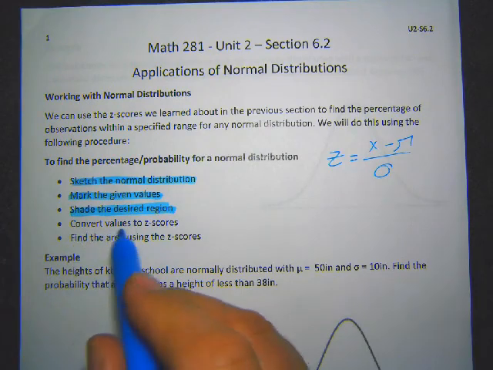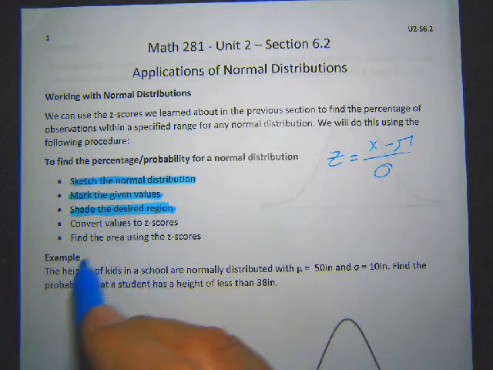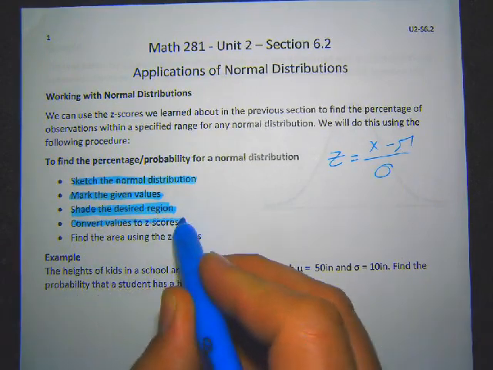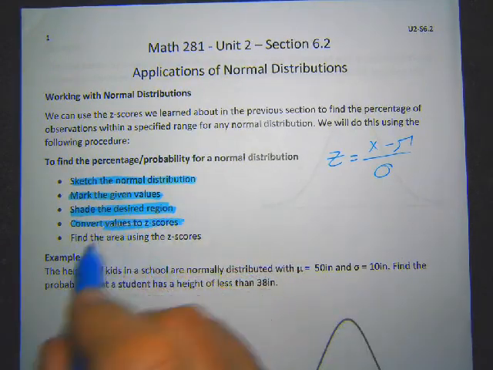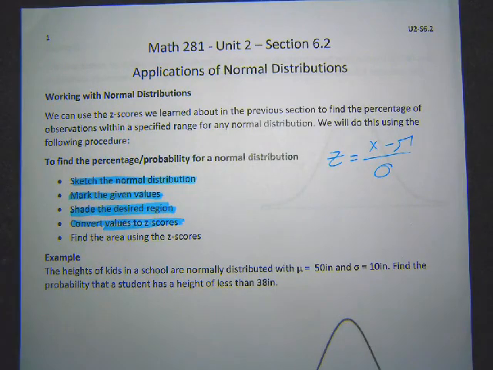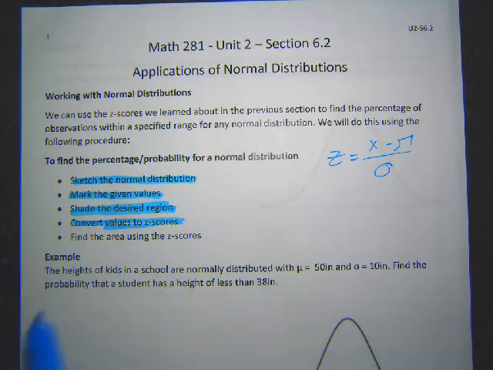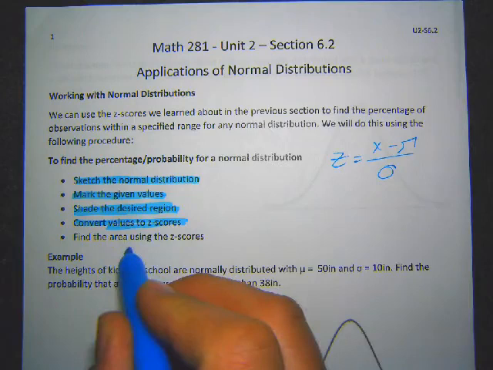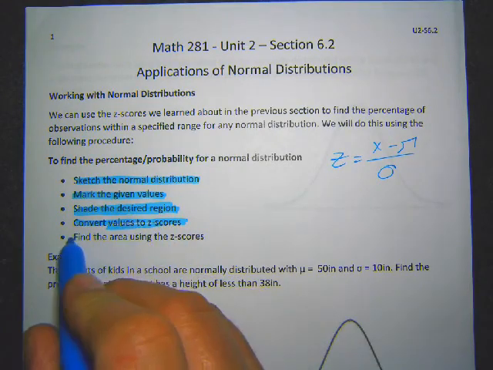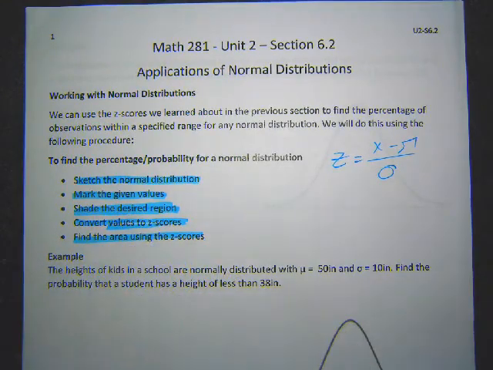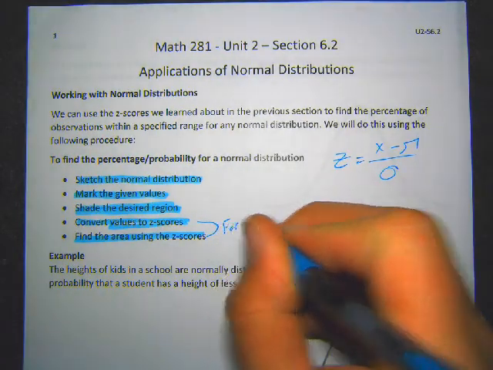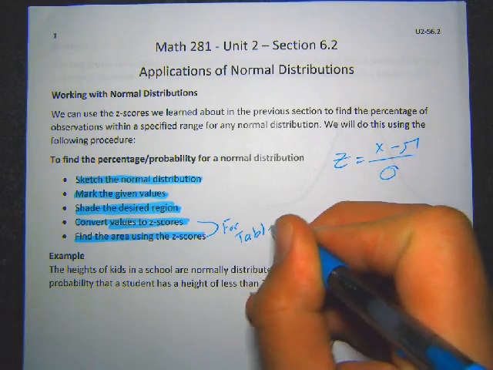Since the values in this section are not going to be given as z-scores, they're going to be just regular numbers, we do need to convert these to z-scores if using the table. And we'll see that if you're using the table, you always have to use z-scores with the table. So we'll do that to use the table. And then once you have the z-score, we find the area. Again, this is if we're doing the table. I'll show you how to do it with the calculator where it's a little different. But if you're using a table, then you'd have to get the z-score and then find the area from the z-score on the table. So these two steps are really for tables. And I'll show you how you can skip them when you're doing the calculator method.